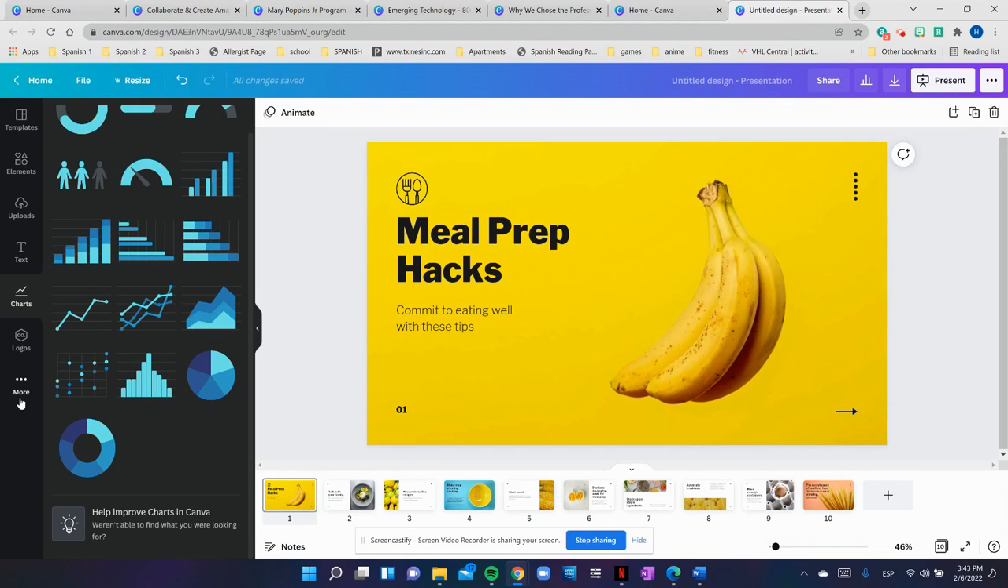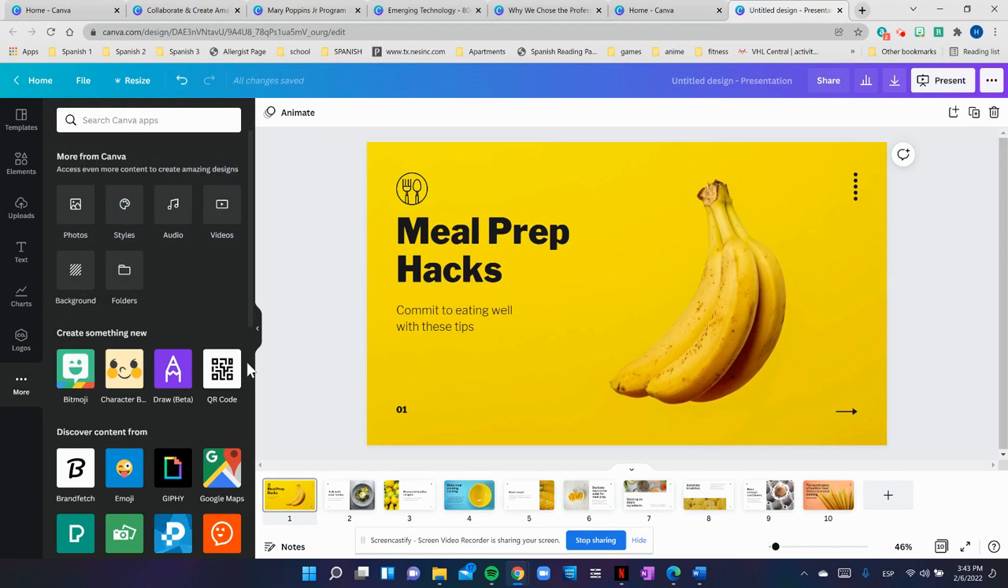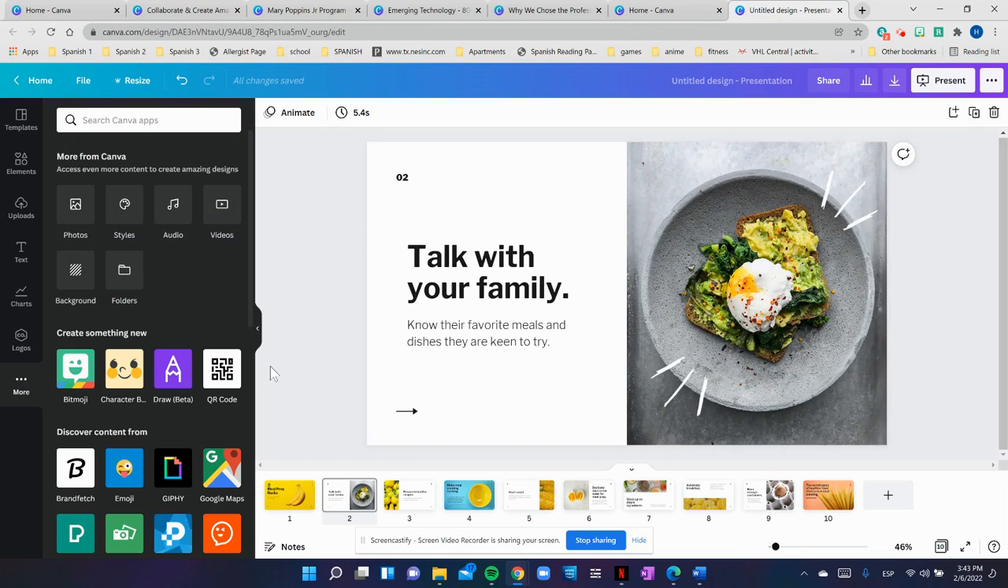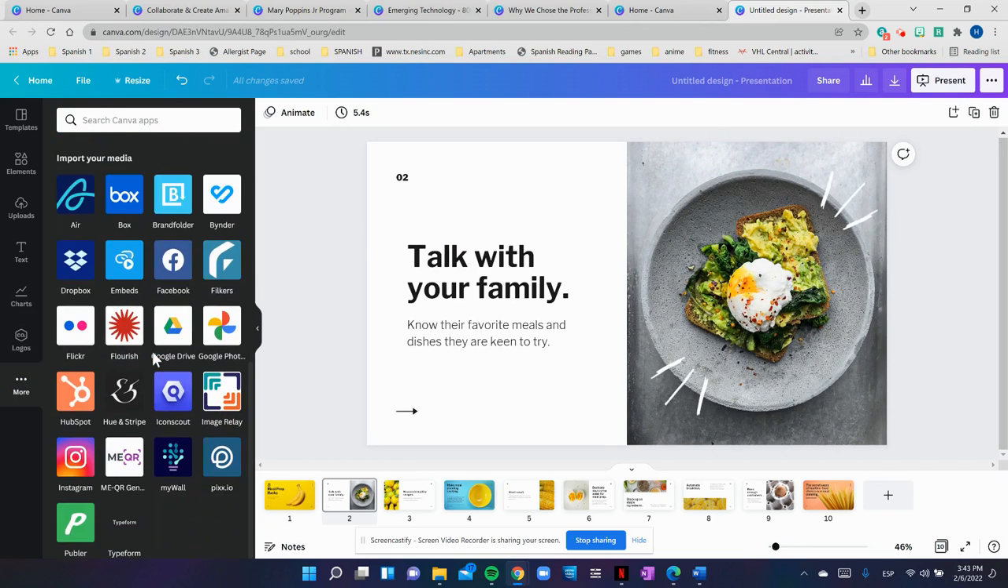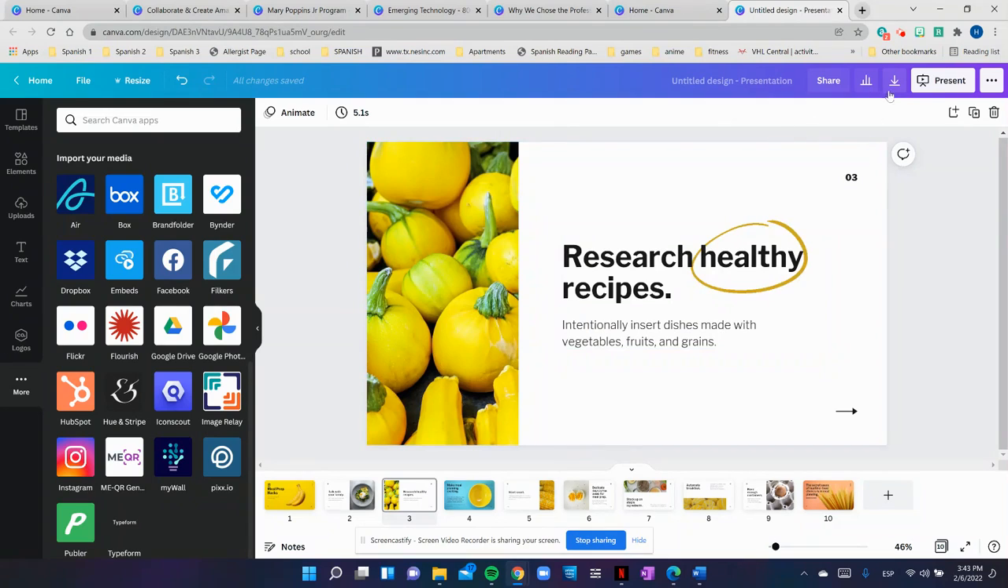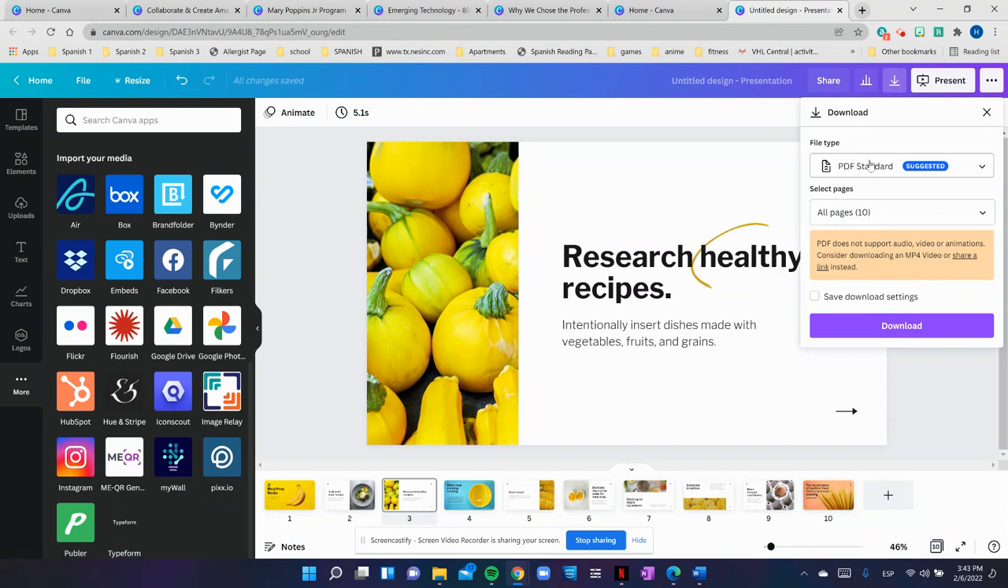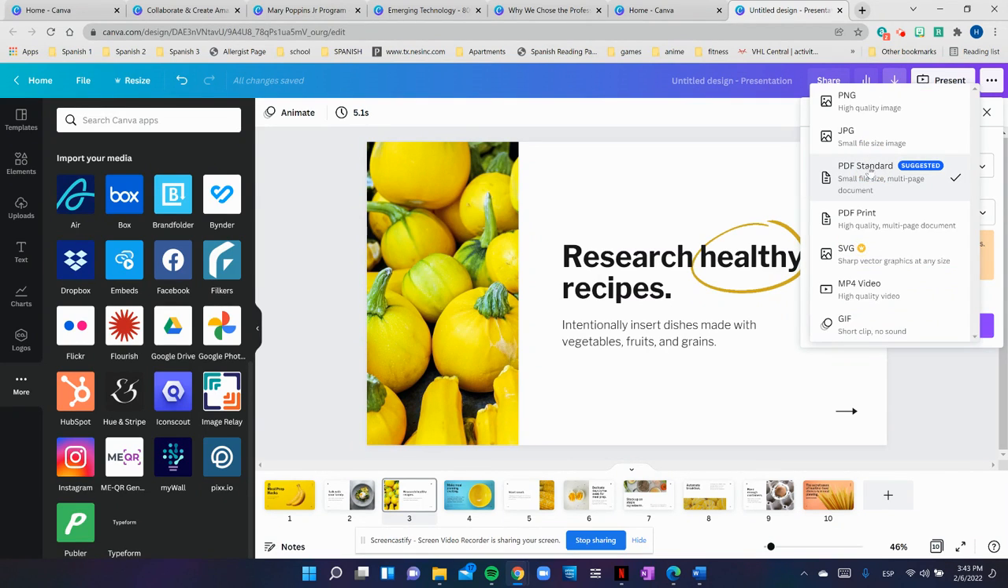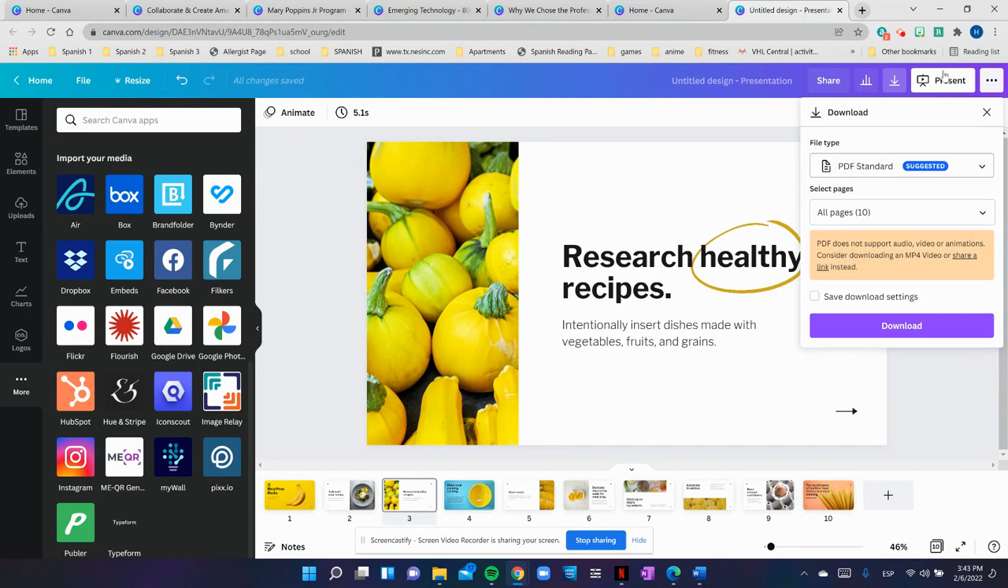And more, you can find even more content and ways to import media for your slides in a way that's easy to understand. When you finish your presentation, you have several different ways of ending it. The first is a download, in which you can choose how you wish to download your presentation. There are a wide variety of options, and Canva does a great job explaining how they work and what limitations it has.